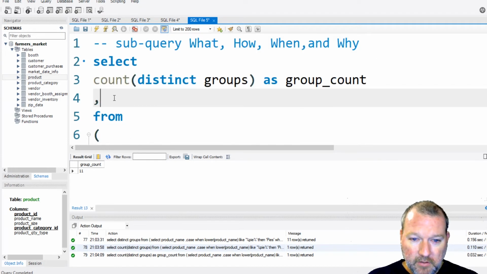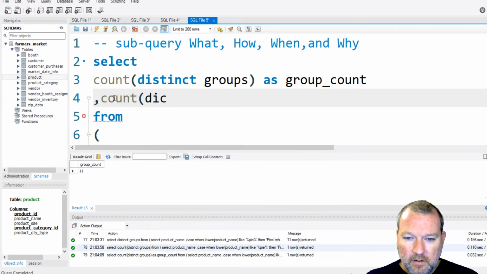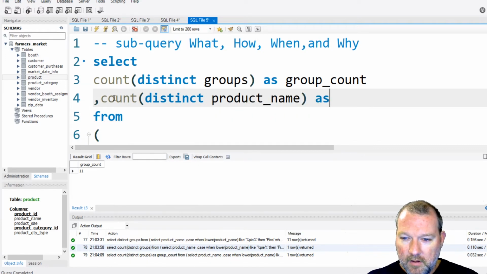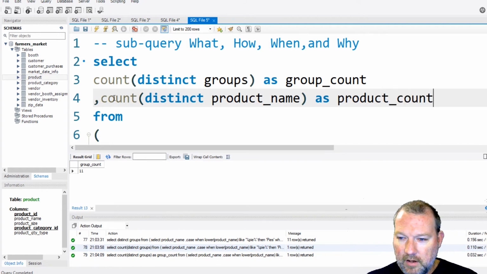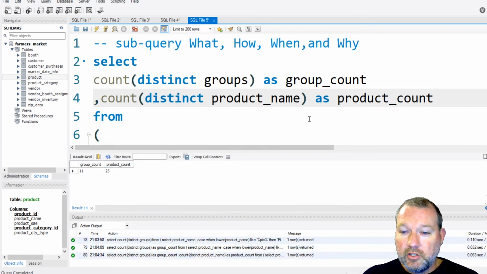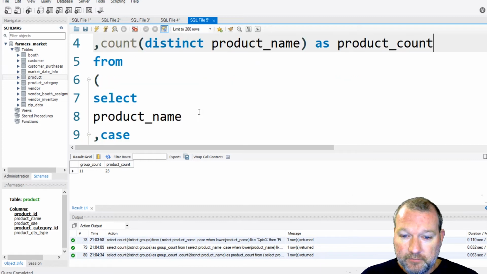So now what I'm going to do is count, because I still have this in here, distinct product name as product count. All right, let's run this. Now it'll begin to show you the difference. We had 23 original products, and we were able to group it down to 11 so that we can make this easier to read.